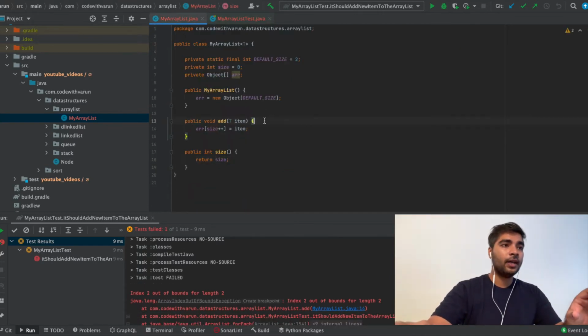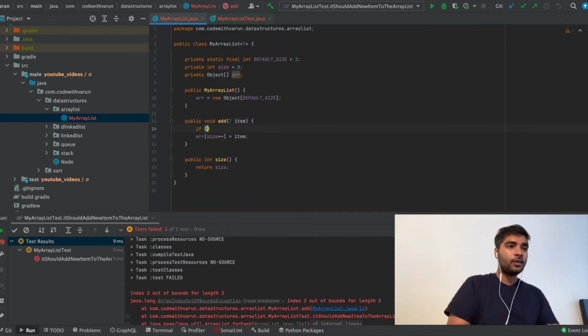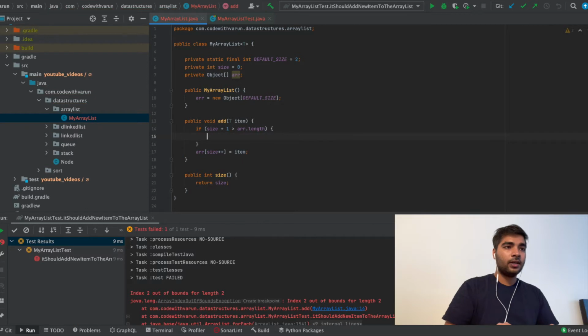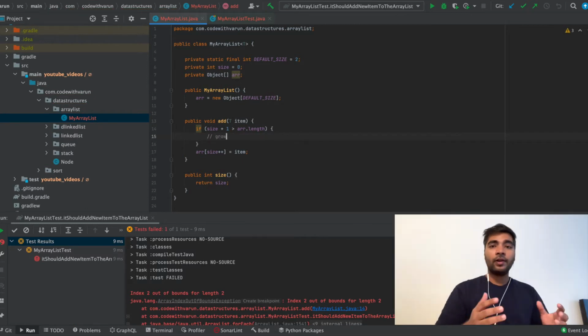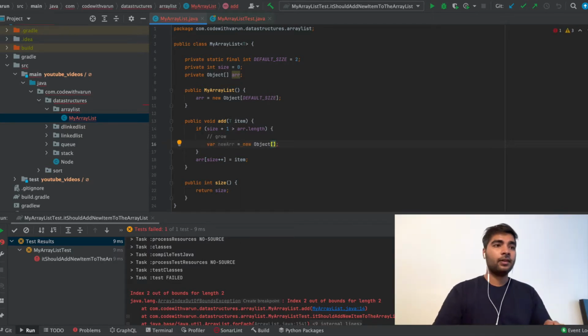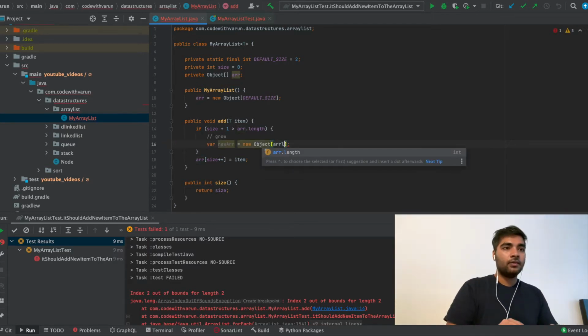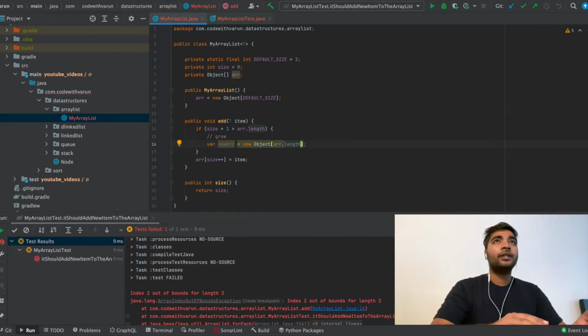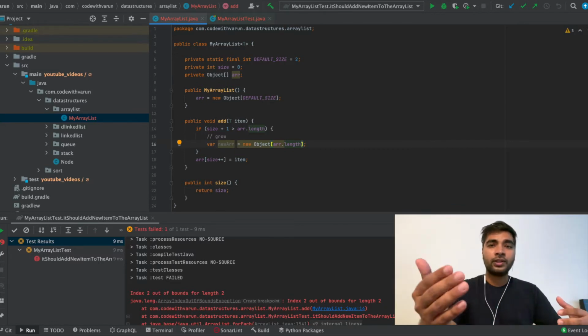For that, we'll insert one condition. If size plus 1 is greater than array.length, it means that we have to grow our array here. How can we grow the array? To grow the array, we have to create a new array. Here we have to give the size of the array. This is not a hard rule that we have to do it this way. I think in the Java implementation, we find a sweet number like 1.8 something, and we multiply the length of the array with that number and then grow the size by that.